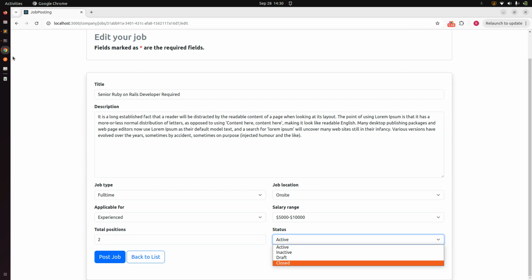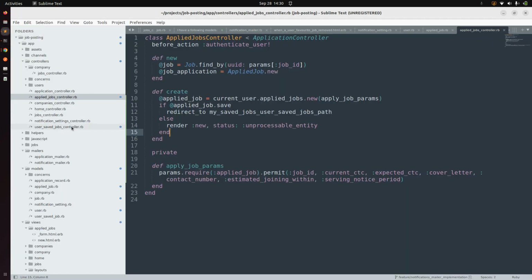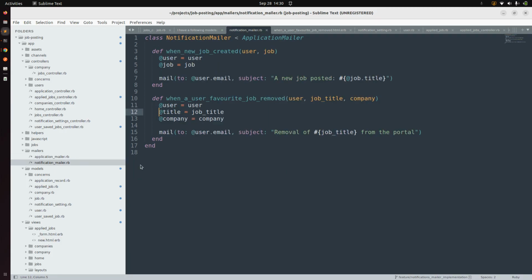So what we need to do here is send an email notification to the user. First go to the code, and in the notification mailer we need to implement an action here, for when an applied job status changes. So we need to create an action. Here we can write: when an applied job status changed. We need the user here and the job object because we are not removing it from the list.